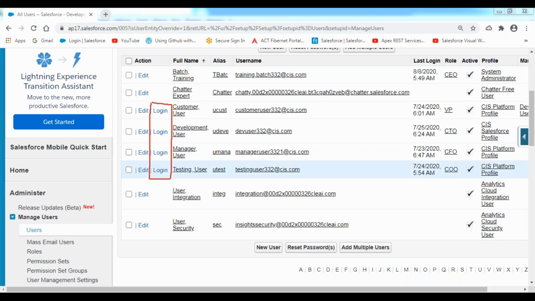No, because here the training batch user is using the system administrator profile. This profile name is different. This is a different profile. But internal settings are also different for these profiles. Yes, right. Options are available, but whatever permissions you have granted in this profile, different permissions are there. In this profile, different permissions are available. These permissions are applicable for these users here.